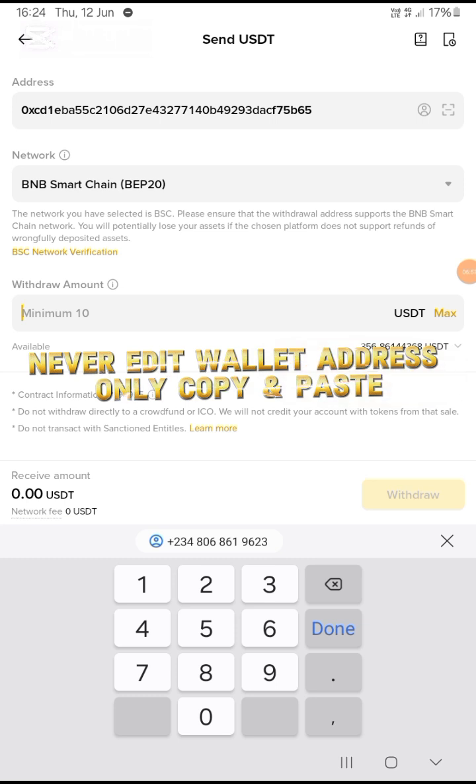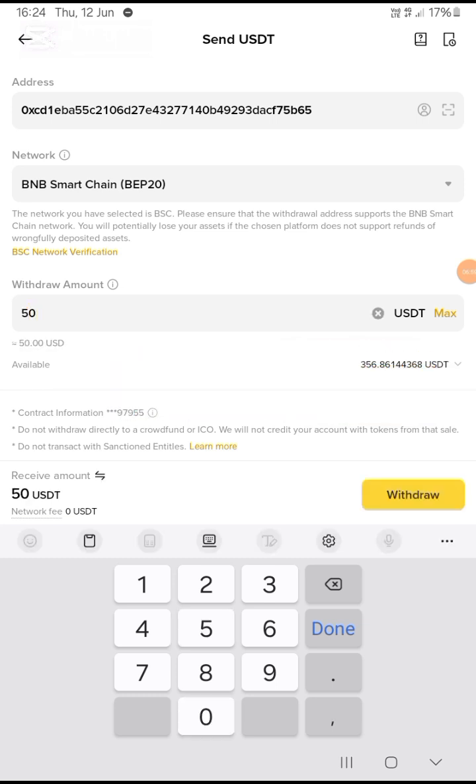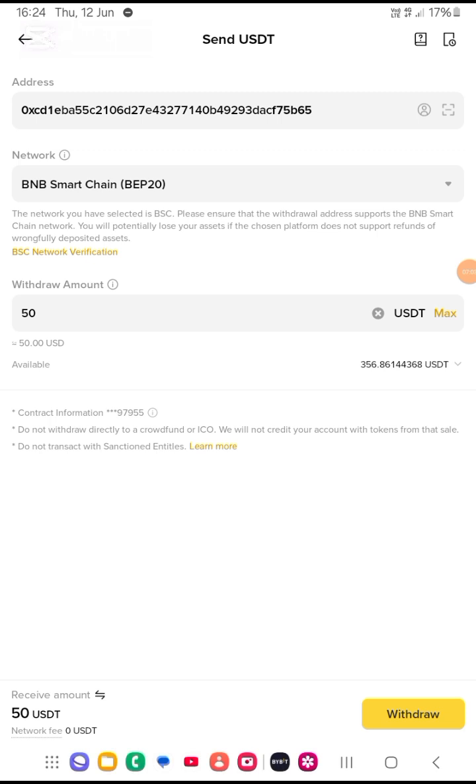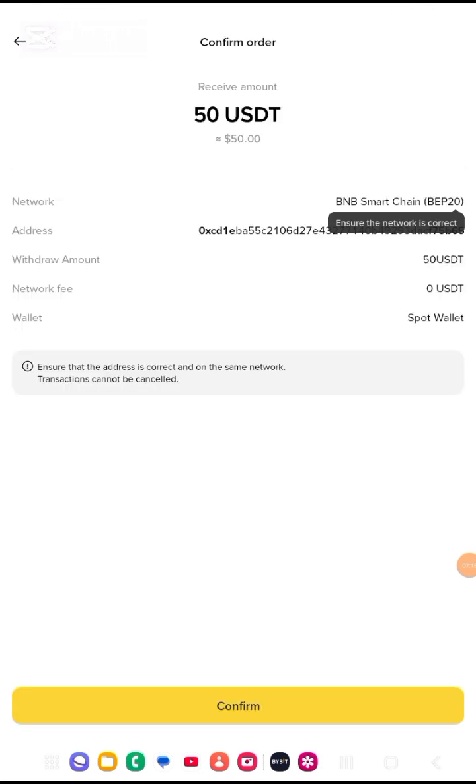So let's just try $50. That's fine. Let's move the $50 out of here. So I'm moving $50 from here to Bybit. The next thing is withdraw. So I'm going to click on withdraw, which I'm doing right now. And it's going to ask me for confirmation, maybe through my authenticator and also through my email. So I'm going to go to my authenticator to confirm that I'm making this transaction. And the next thing, okay, it said confirm. So I'm also going to click confirm here.